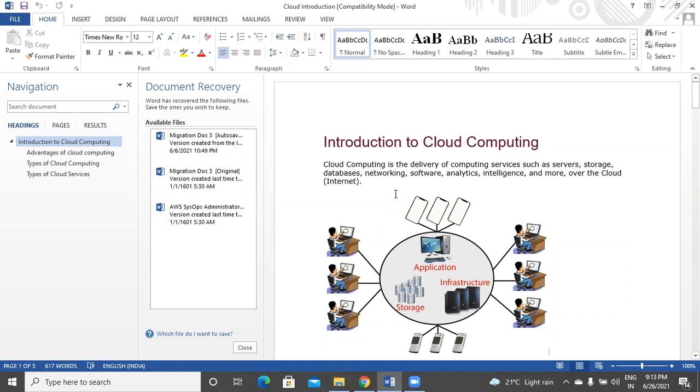Because before we get into the console, let's know what is cloud computing, what are the advantages of cloud computing, what are the types of cloud computing, and what are the types of cloud services. So once we know this, we can get into the console.